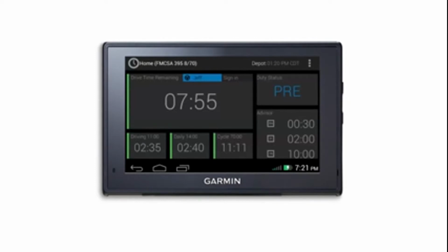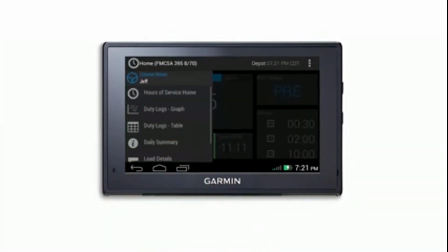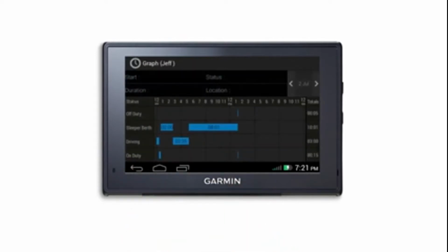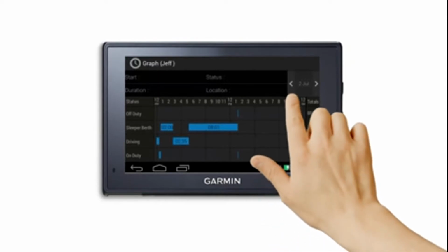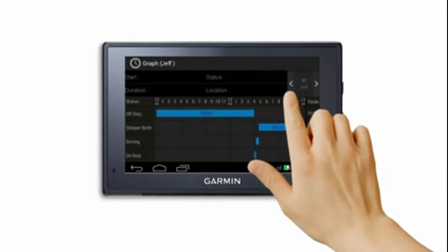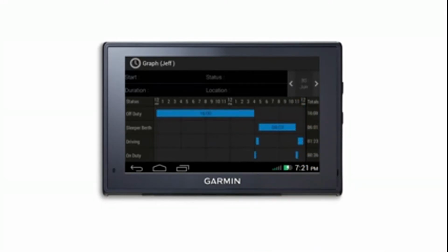To review the logs, simply slide the window out from the left-hand side of the screen, and the menu appears. Selecting the very top item there gets you back to the home screen at any point. The second item, Duty Logs Graph, allows you to review 7 or 8 days of logs in a graphical format. In the top right, you can see arrows left and right to slide from one day to the next, and at any point you can click on a duty state and you can see where and when that duty state happened.